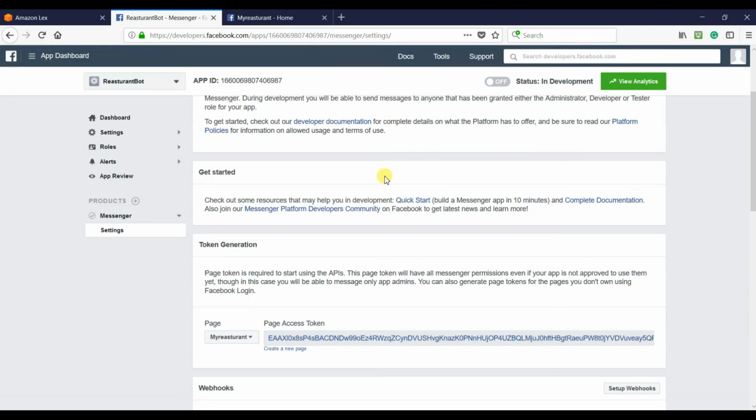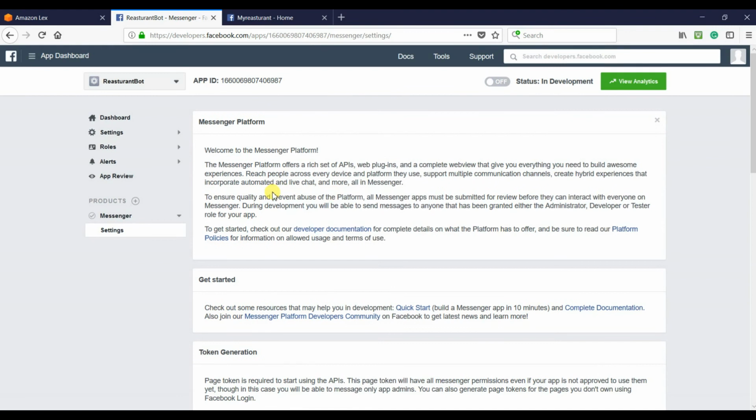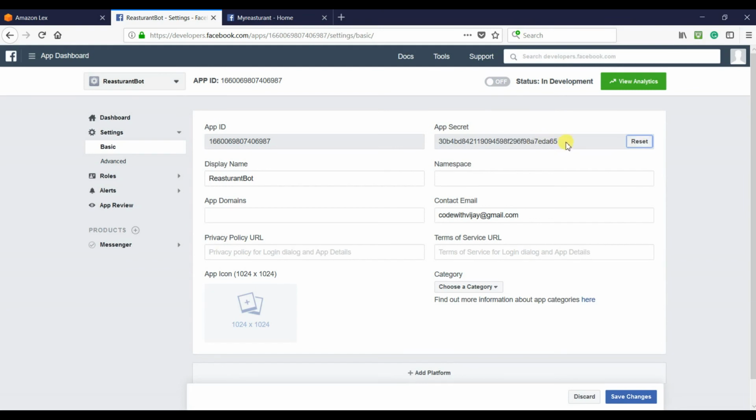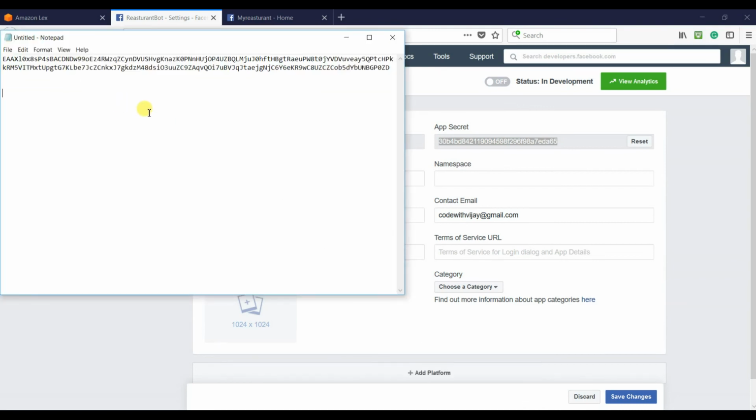The next thing we need is the app secret. I'll show you how to get the app secret. Click on settings, basic, and here for app secret, click on show. We need to copy this as well, so let me paste it here. That's our app secret.